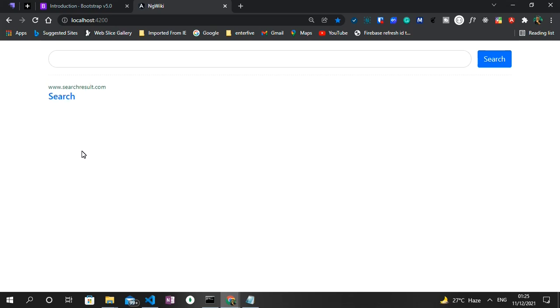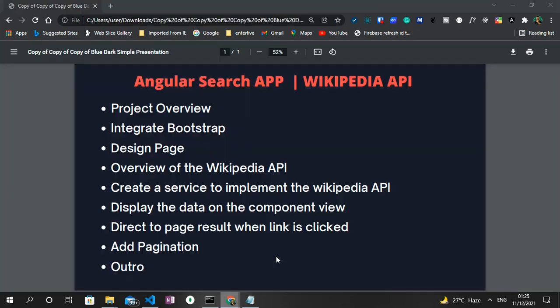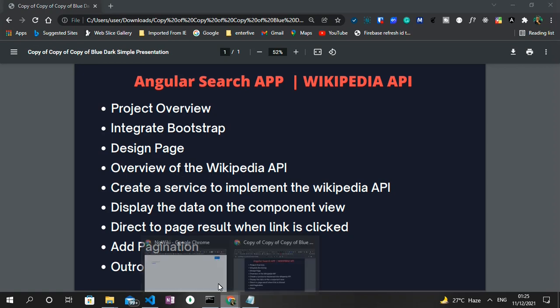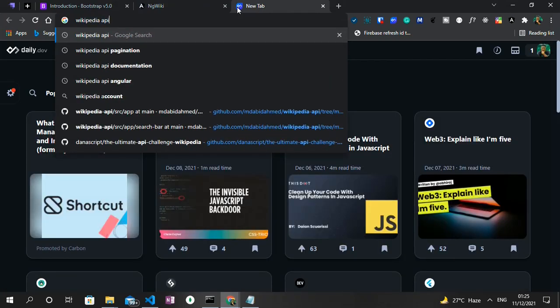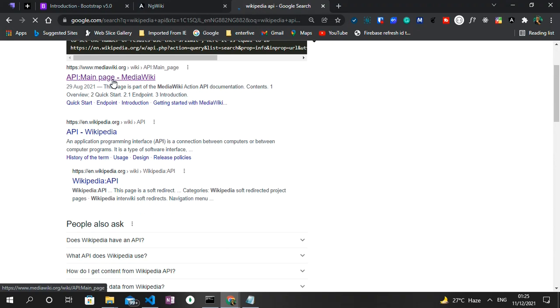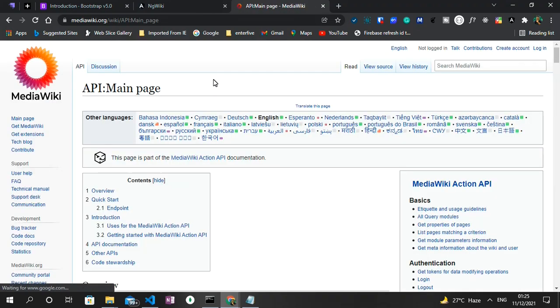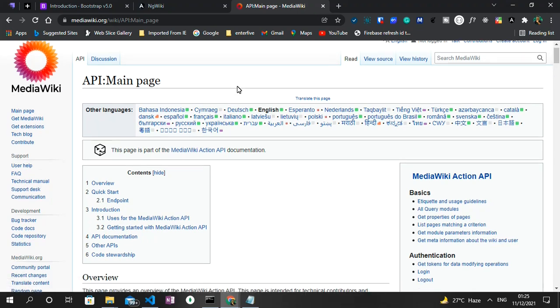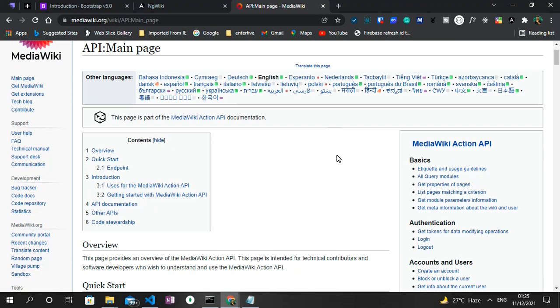So let's check the next thing we need to do from this outline here. Now we need to take a brief overview of what the Wikipedia API is all about. So let me just type in Wikipedia API, and then we get a bunch of search results. So let me click on the first result we get here. One thing you notice is when you get to documentation, you see MediaWiki. I think they own the Wikipedia API. So that's why we are seeing MediaWiki.